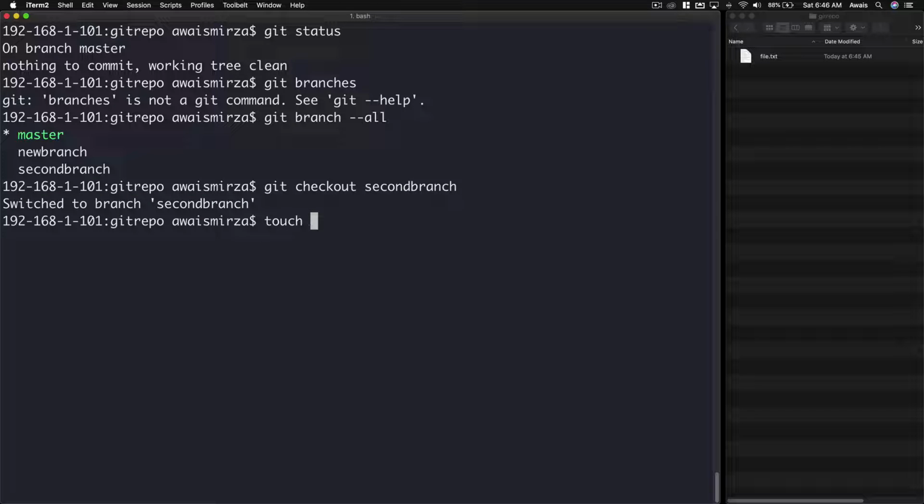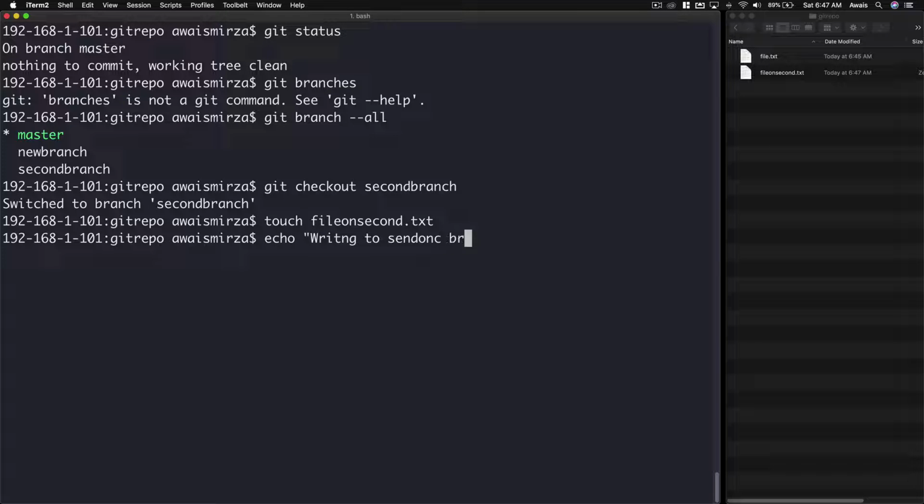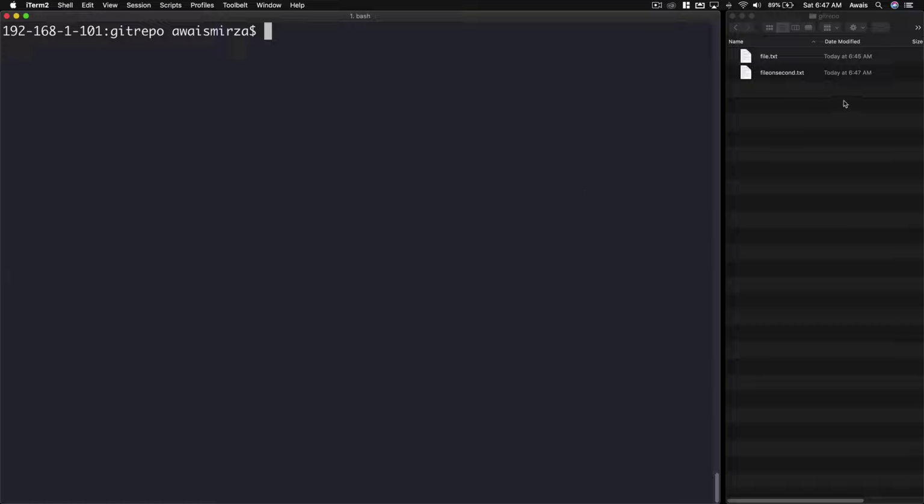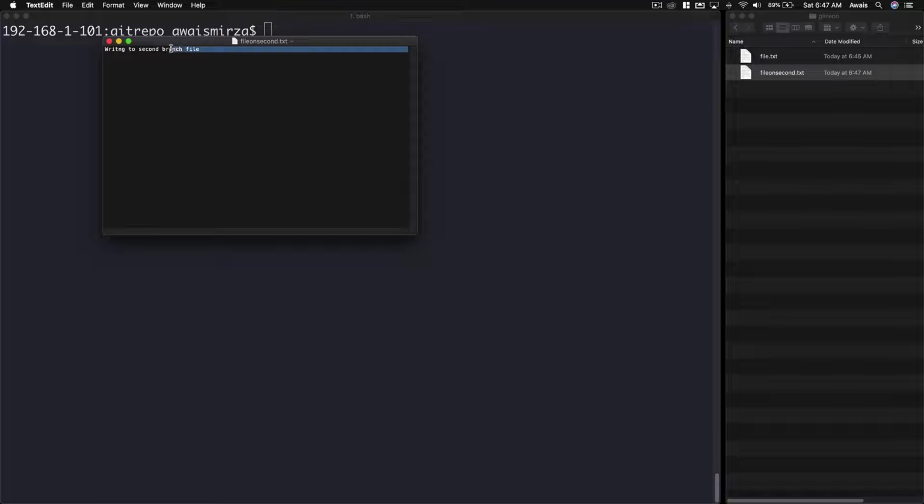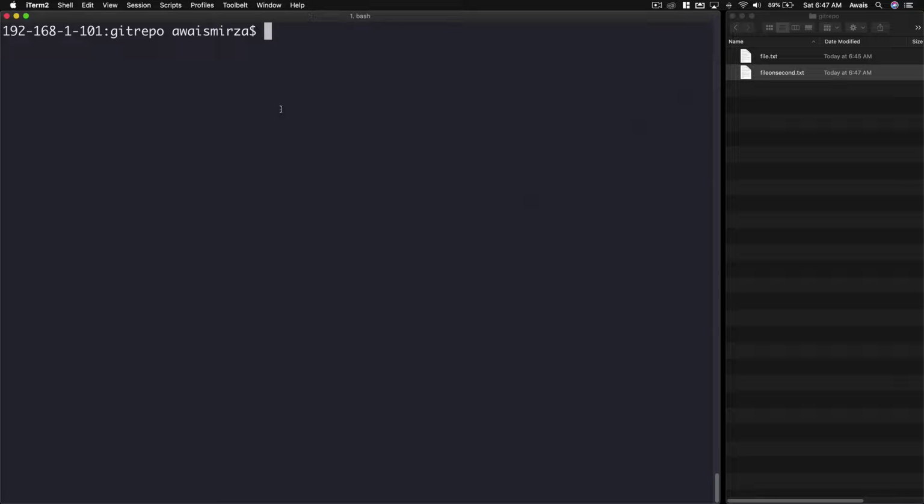I'm going to create a new file, and I'm going to say touch file on second .txt. We have this file here. I'm going to write something, writing to second branch file, and here I'm going to open that in a GUI, and we have this writing to second branch file. That's fine. Now let's do a git status here, guys.